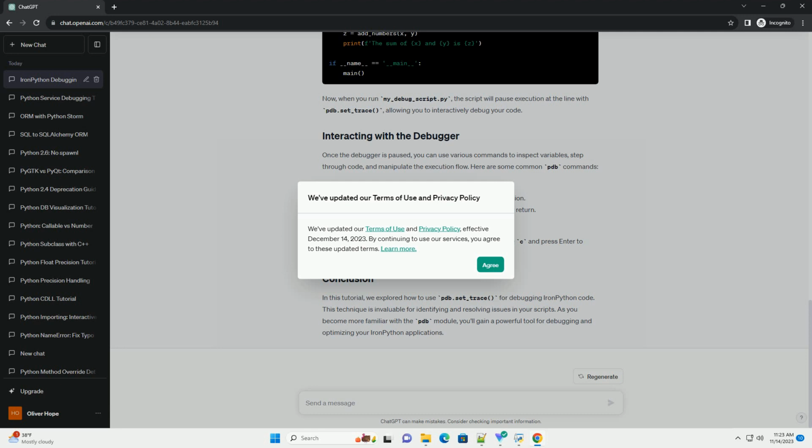For example, after running my_debug_script.py, you can type C and press Enter to continue execution until the end of the script.